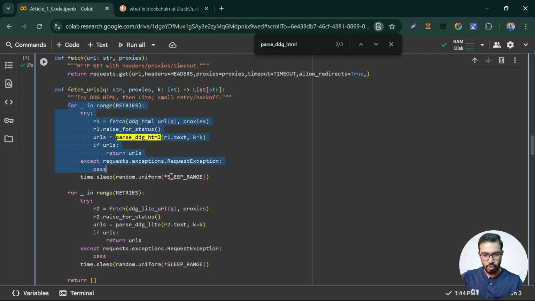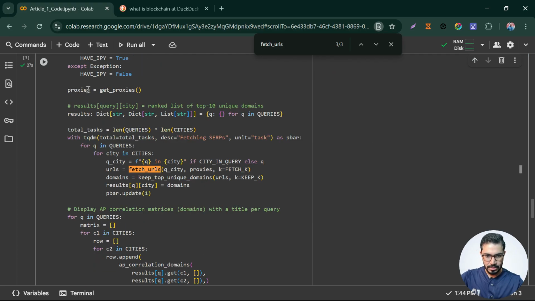So this whole loop will run for retries number of times, and then ultimately it will return all the URLs that it gets. Remember, all the URLs. And then let's go to the main. So now the fetch URLs thing is done. So let's go to the main loop. What is happening then? Once we have all the URLs, then we are saying keep top unique domains.